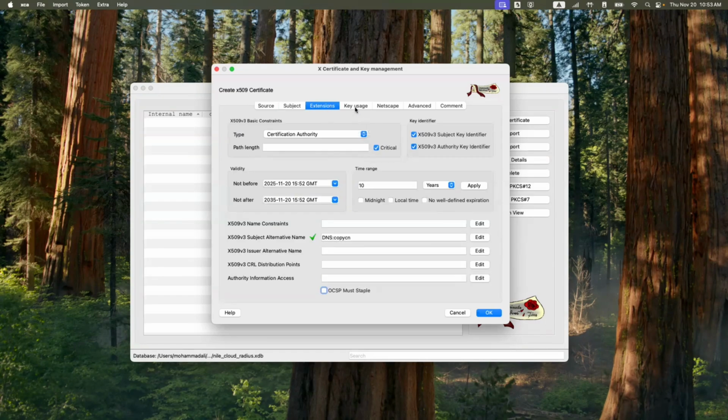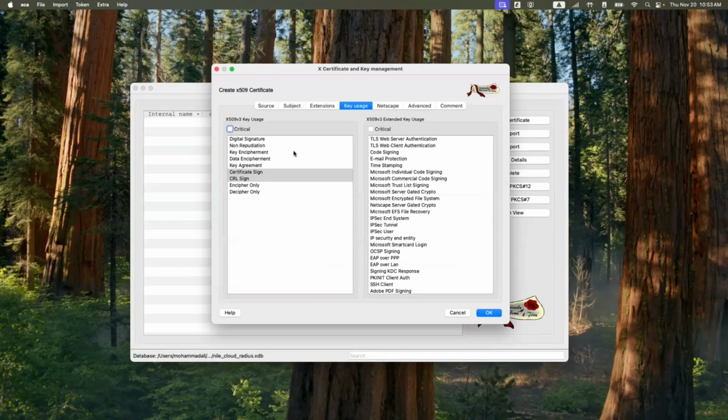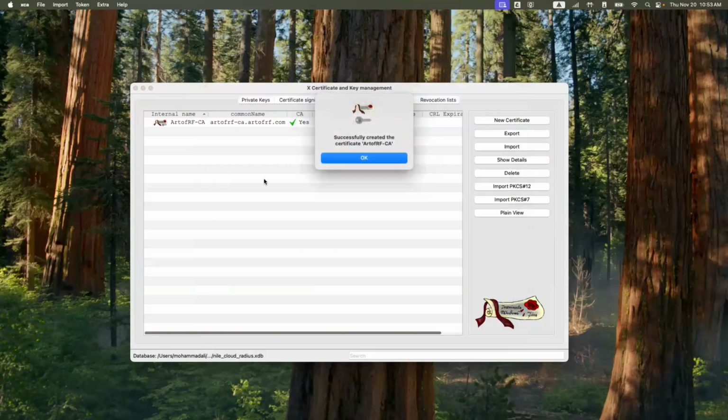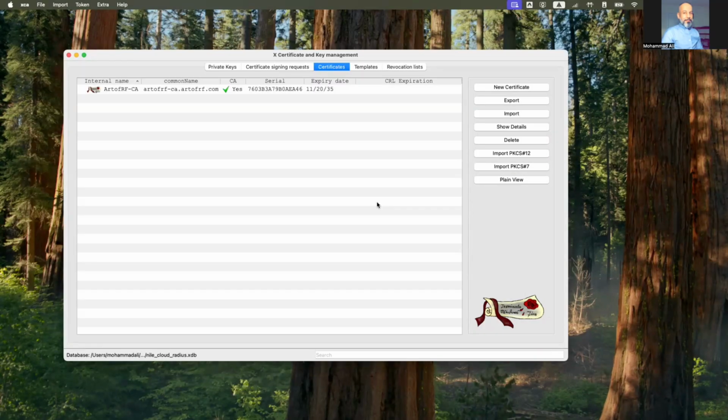Next is key usage. Okay, everything looks good here. It automatically picks out the options that are needed once you hit apply all initially. So we're good to go. I can just simply hit OK. And here's the CA. My CA certificate is done.